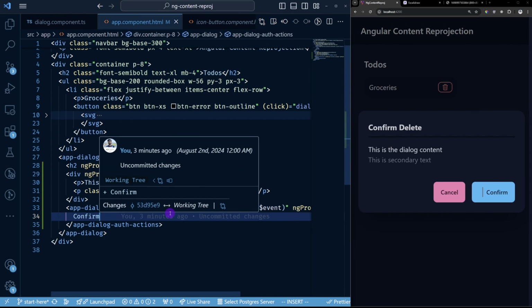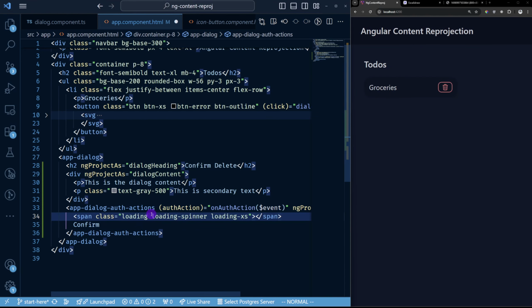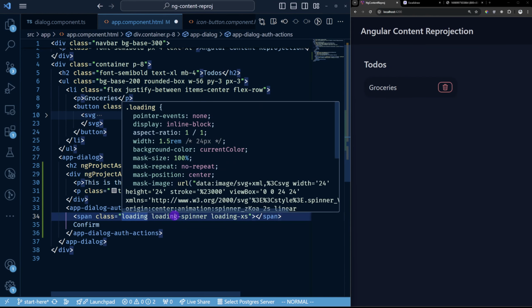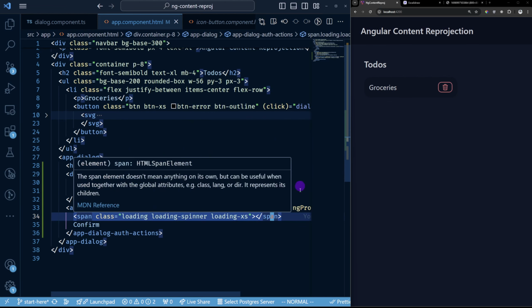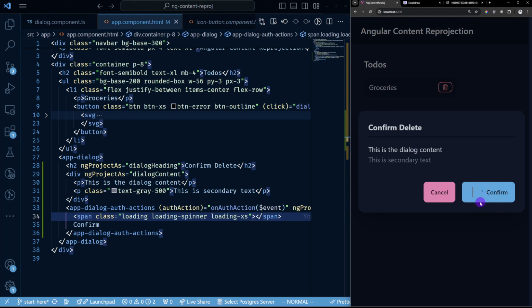Now, does that mean I can also go ahead and show a loader as well? Let's try it out by putting a span right here with some classes. So we have loading, loading spinner, and loading access. I'm using Daisy UI, so these are legit classes. If I open this, you can see that we already have the loader. Awesome. But it is not here where it should actually be.